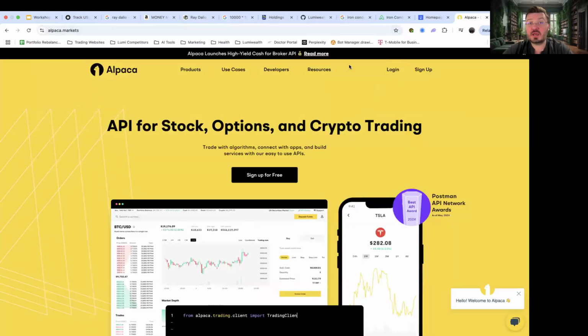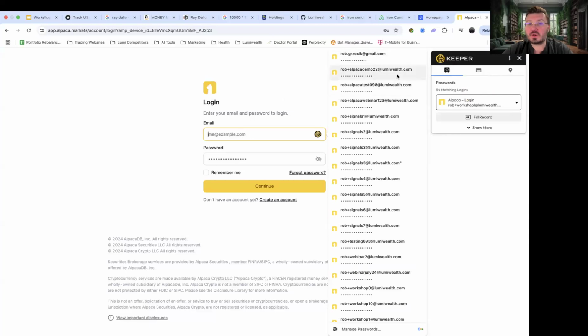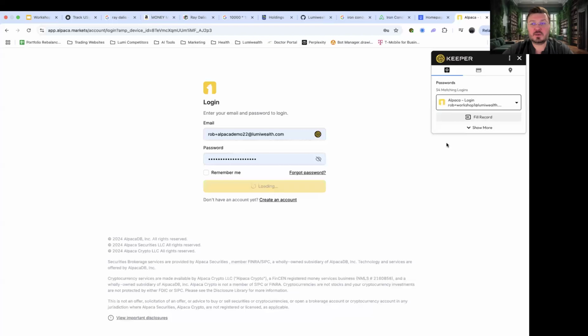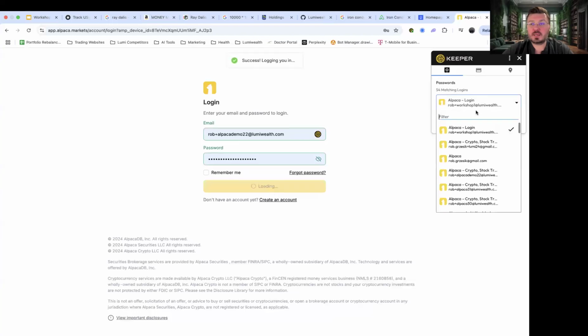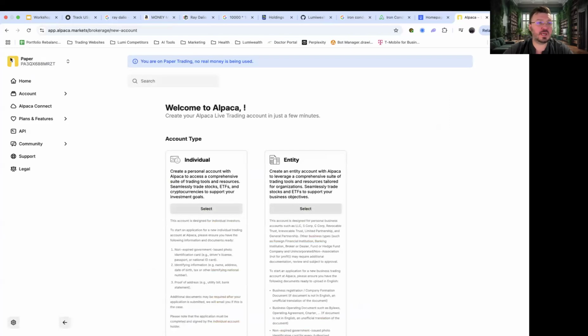Let me sign into one of my accounts. I have quite a few accounts with them. So let me sign into this Alpaca account here. I'm going to go Alpaca demo 22, log in, and then 22. Oh, there you go. Okay, so I'm in this new account here.